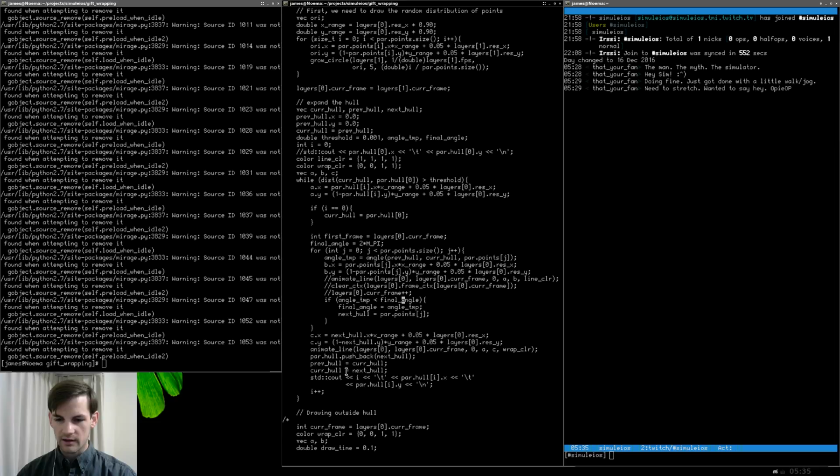So we do clear context on the frame context of layers of 0.current frame. I think it was layers of 1.current frame last time. So I guess at some point, maybe... Yeah, I'm not sure. I have no idea. Okay, so here's what I'm going to do.